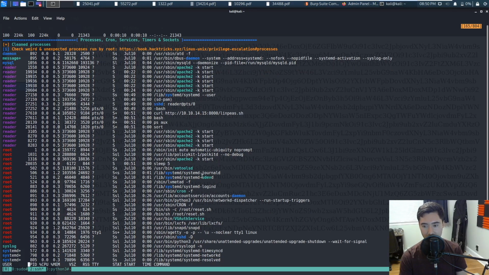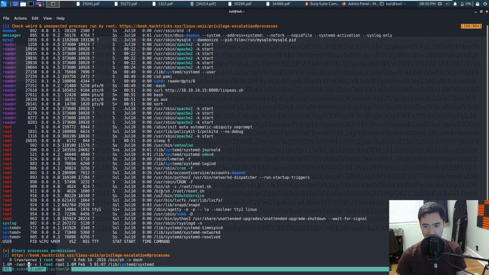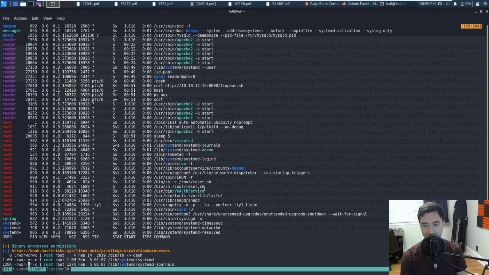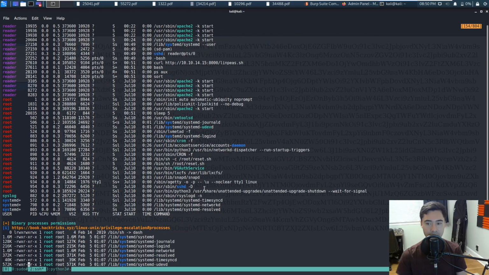Going down, we have cron. We have this weird thing right here, which is definitely not standard: root reset.sh. So that's definitely odd. I have no idea why that's resetting. We could try reading it in case the permissions are really weak on it. So we'll keep a note for that.